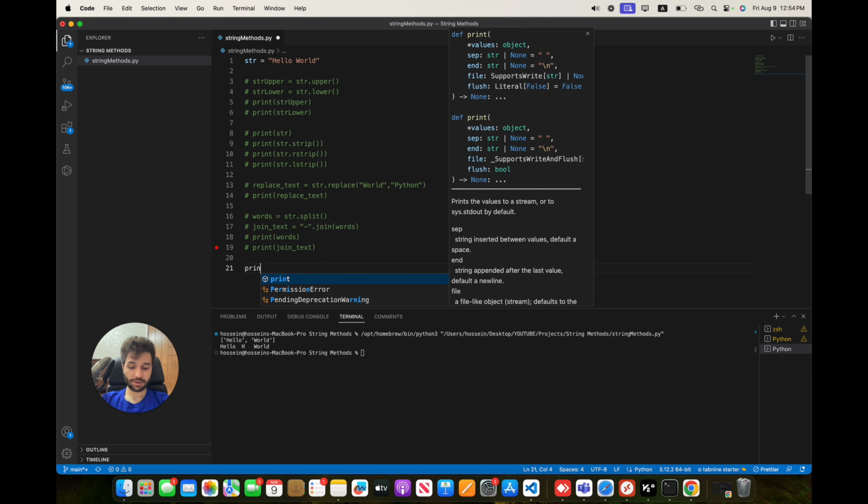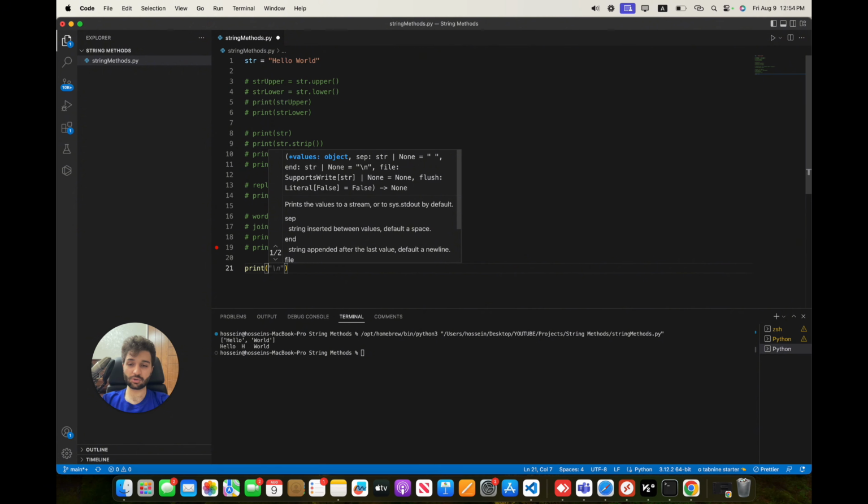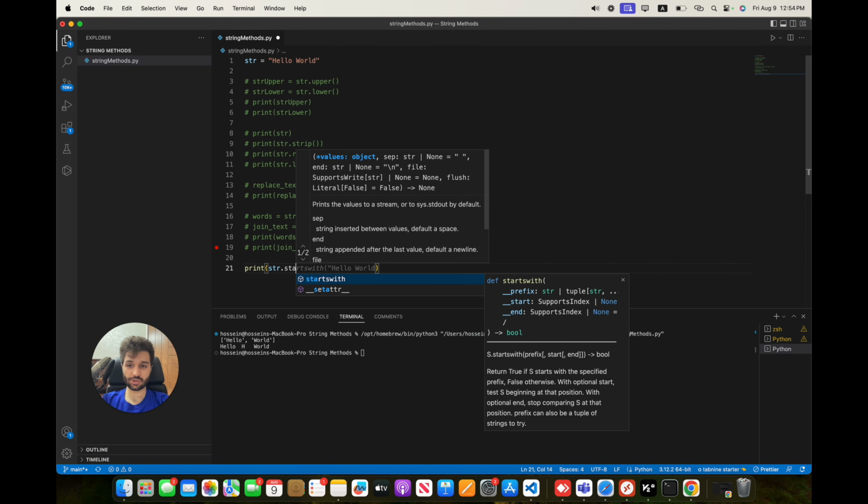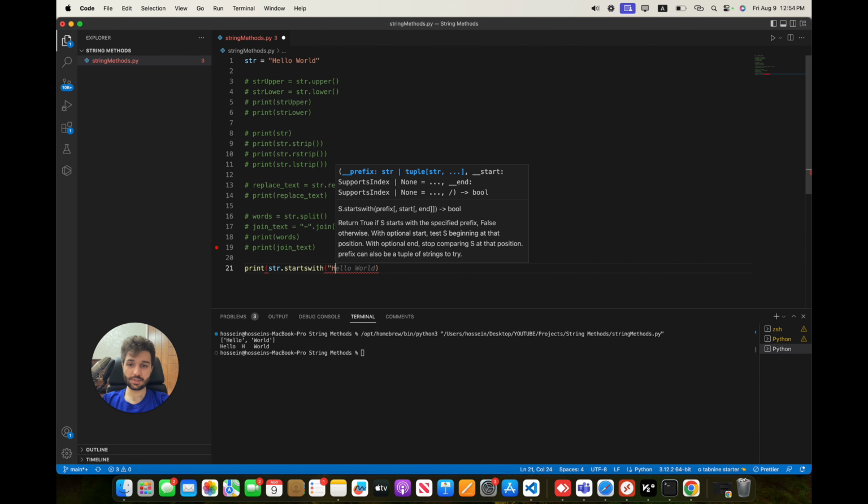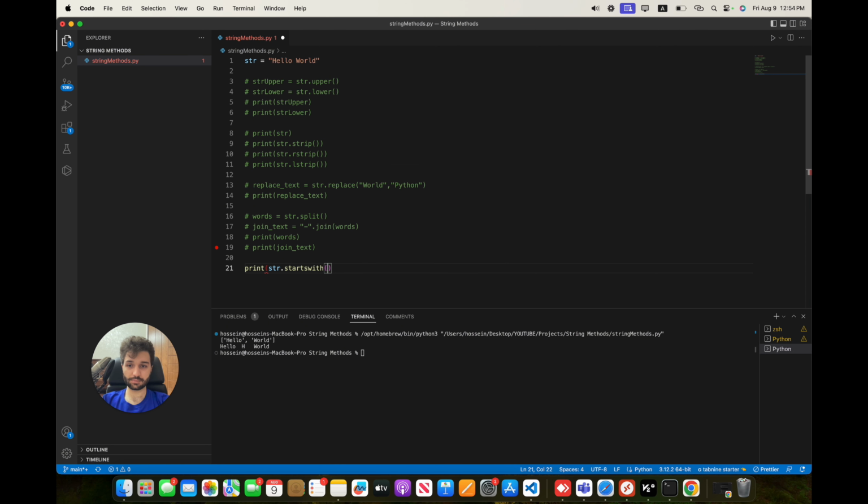The method name is, for example, str.startswith. What is this and what will it return to us? It's asking a question. The output of this print will be true or false. It's asking: does the str variable that you define start with, for example, hello? Yes, it starts with hello. So the output should be true.